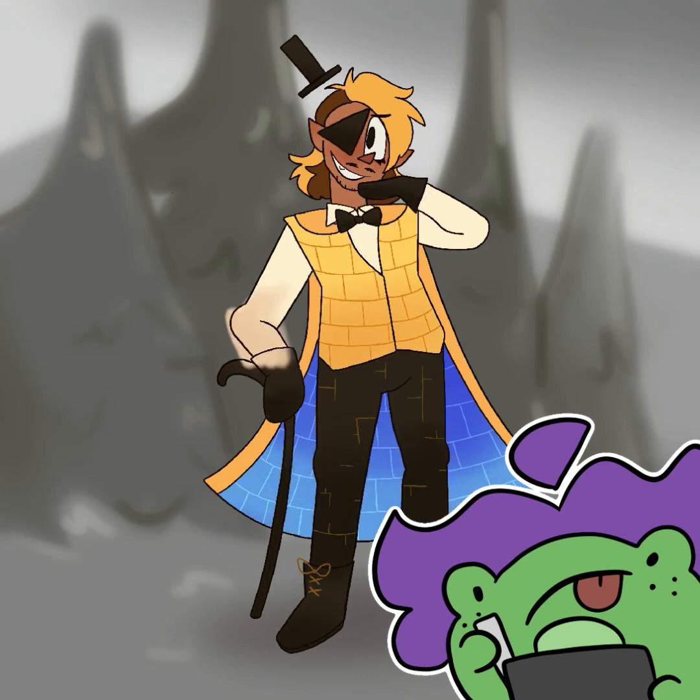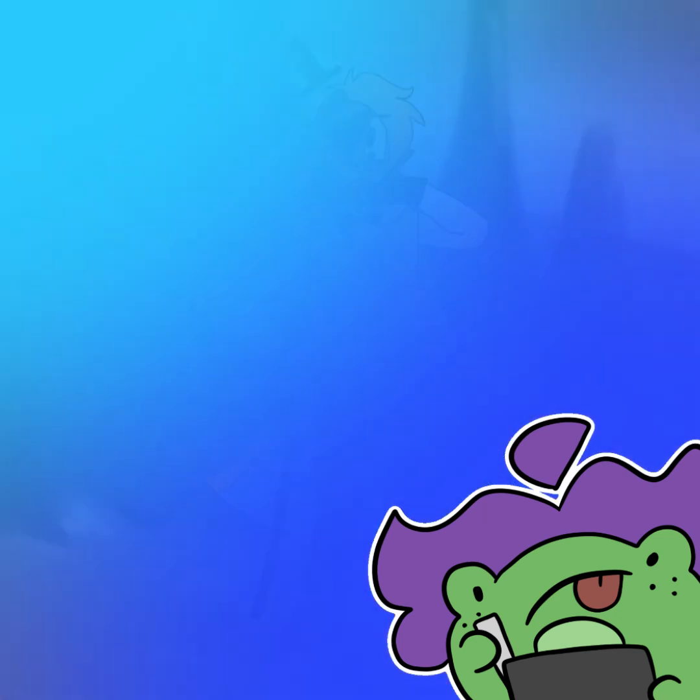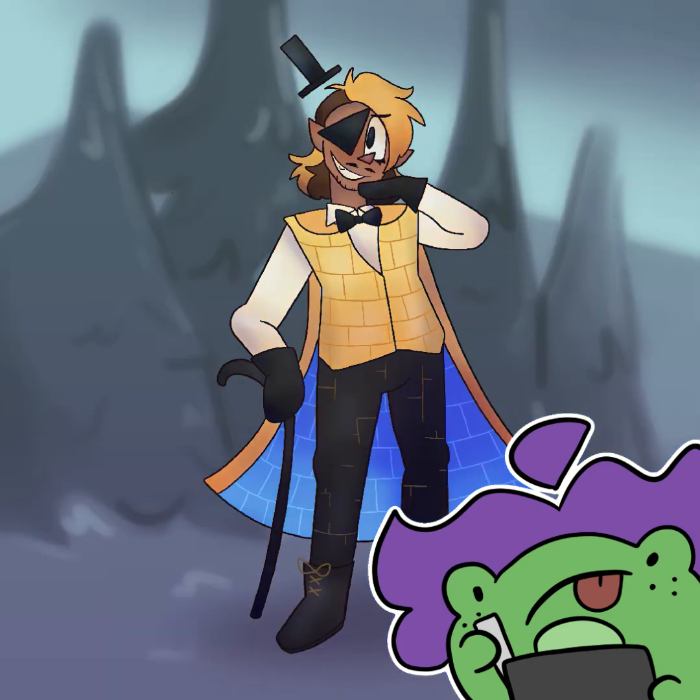I added the cape because I still wanted to have some sort of triangular silhouette, and I added the blue glowing underneath the cape to kind of contrast against his more warm tones on the rest of the design, and to kind of resemble the flames that he has, like the bright cyan flames.